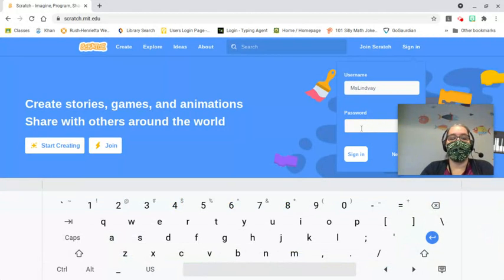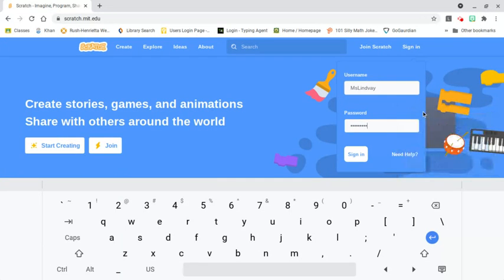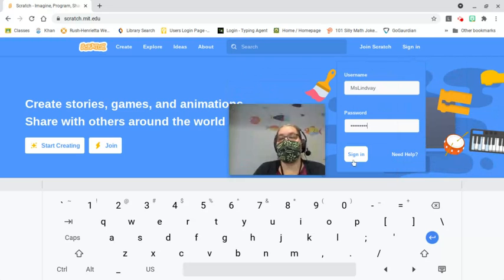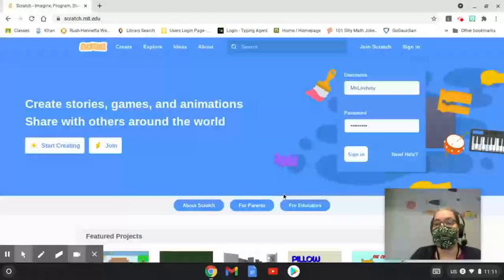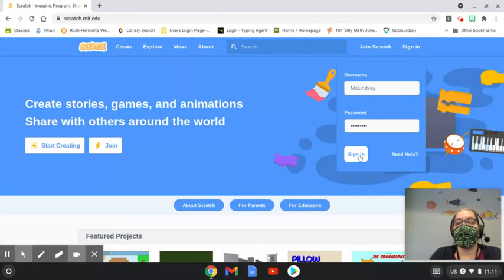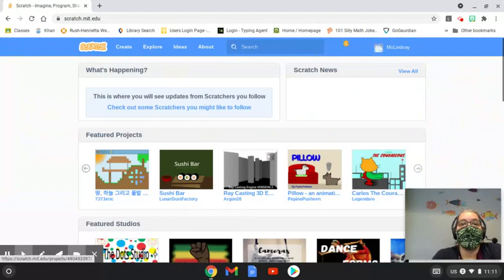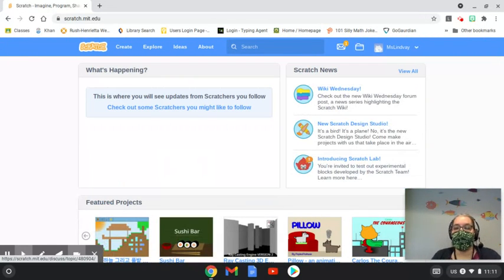All right, so then whatever password you created. If you did forget your password, don't worry, you can click on the need help, and that'll take you through some questions to figure out how to get your password sent to you via email so you can reset it. All right, so once I'm able to log in, it's going to open up to the Scratch sort of default page.